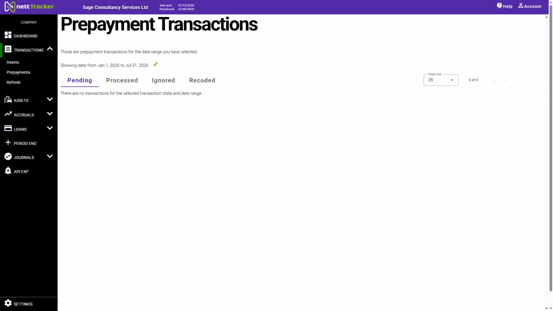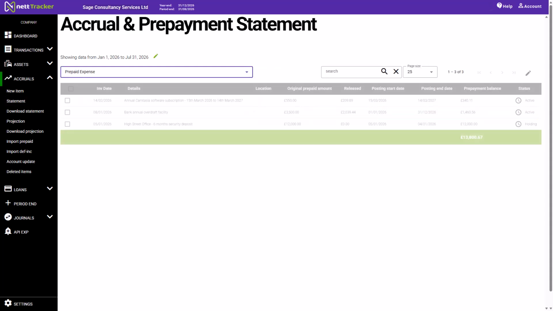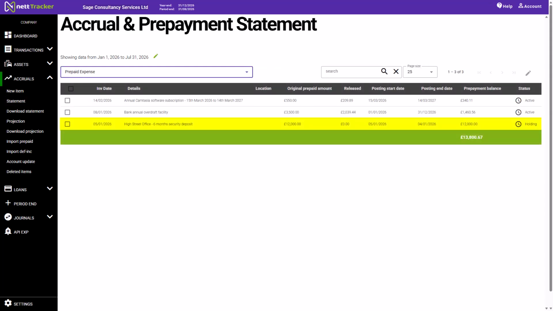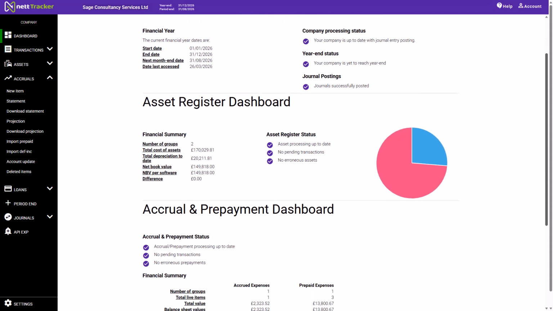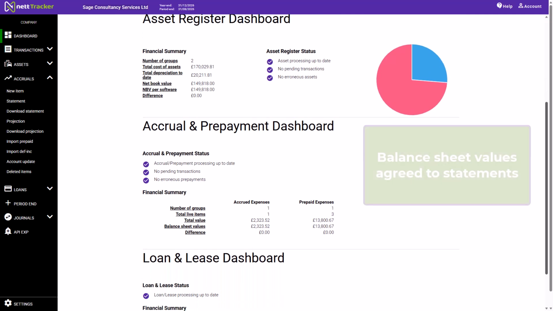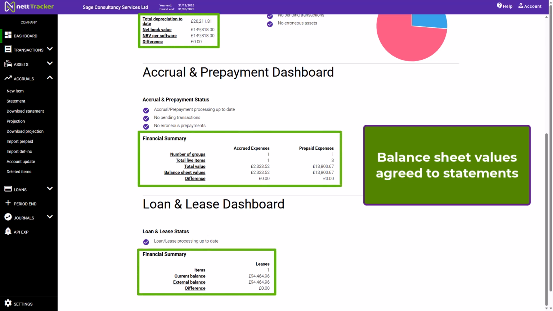If we return to the statements area for accruals and prepayments and select the prepaid costs from the drop-down menu, we can see the prepaid value and the status of holding. Let's now go to the dashboard. So far, we've created a right of use asset, which agrees to the value in our accounting software, accruals for dilapidations, and a prepayment for the deposit, again agreeing to the balance sheet, and a lease which also agrees to the liability in the balance sheet.